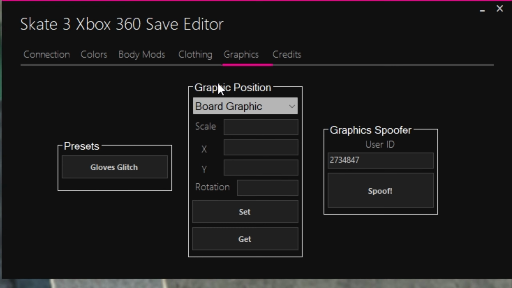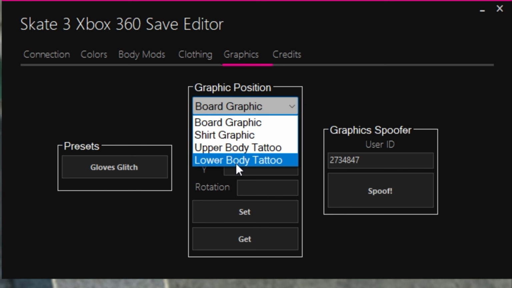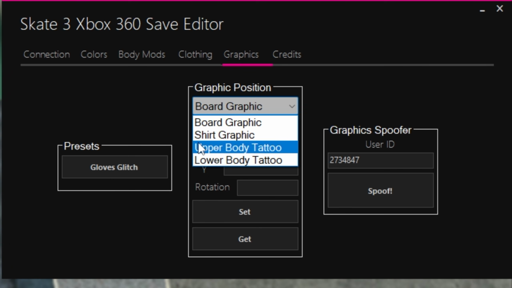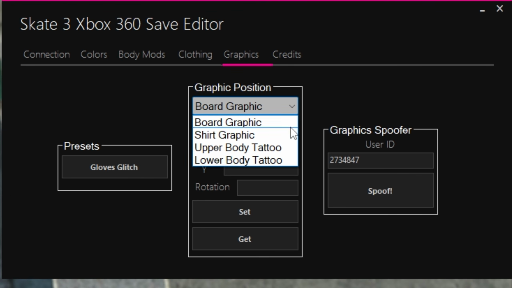So there you go. Now I'm going to show you guys how the graphic position works. All you're going to do is go into this drop down box, and you're going to select what graphic you're going to want to rotate or whatever. So say we wanted the shirt graphic because, you know, I have Snoop Dogg on the shirt right here. So I wanted to rotate this or something. Go to shirt graphic, click on that.